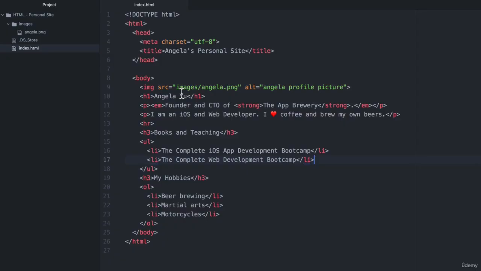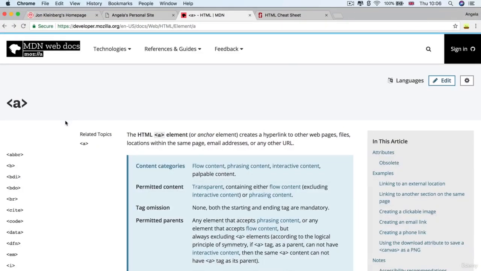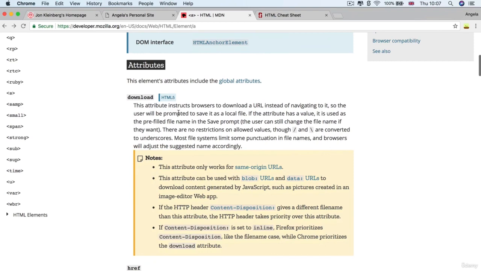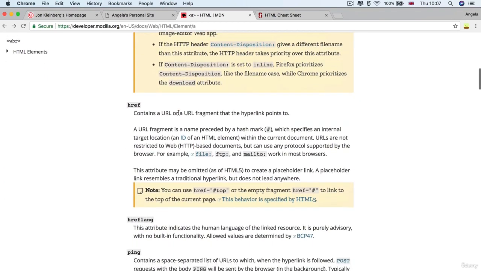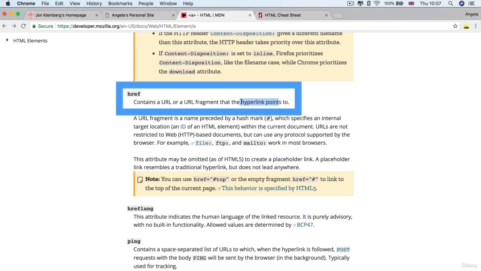So the first place that I want to add a link to is this part where it says the App Brewery. So I'm going to put an A tag or an anchor tag just in front and close the A tag just behind. And if you want to have a look at the structure of the anchor tag, then as you remember, you can always go to the MDN web docs and you can read all about the anchor element and all of its attributes. Now, the main attribute that we're going to be concerned with is the href. And this is a URL that the hyperlink is going to point to, or the destination of that hyperlink.